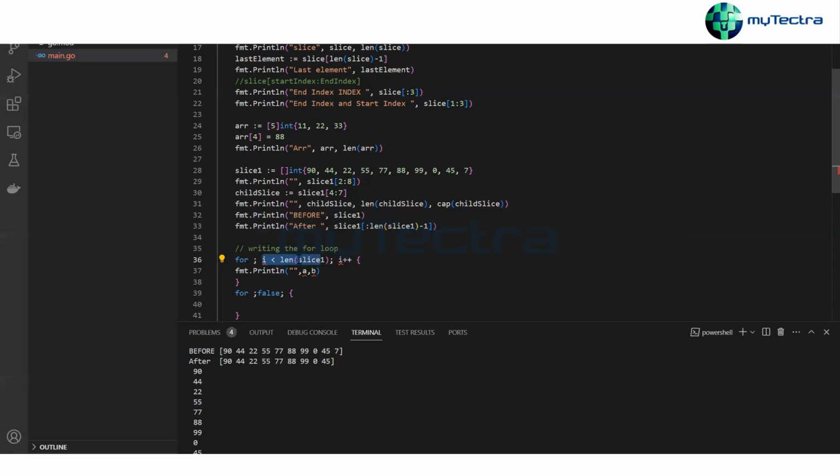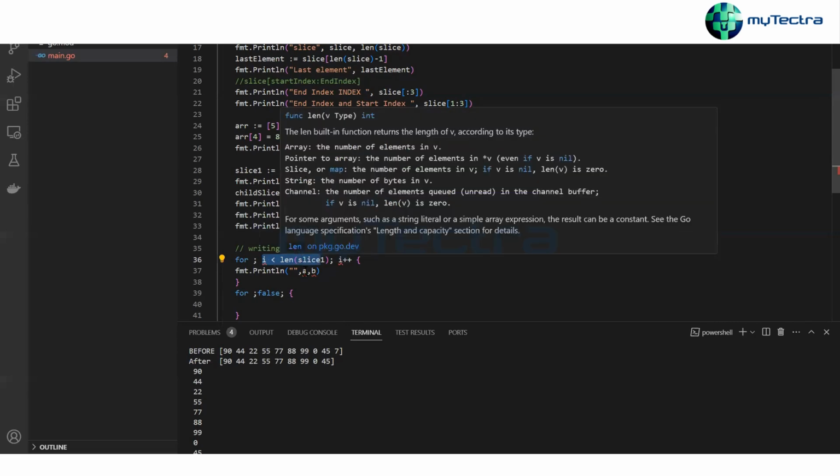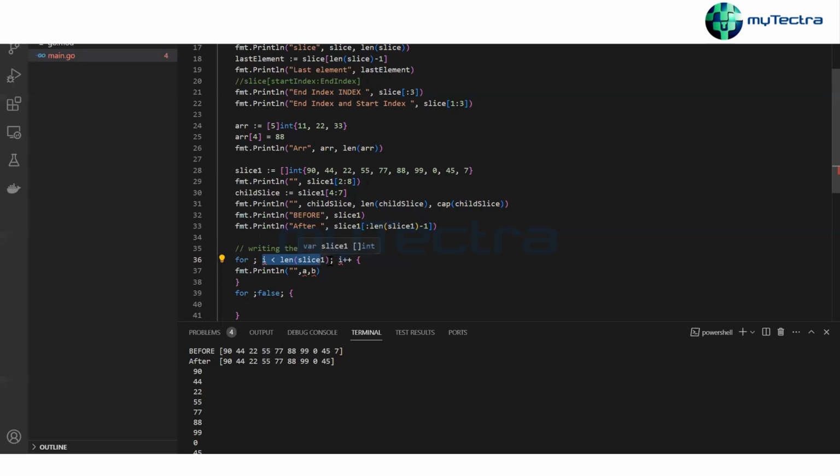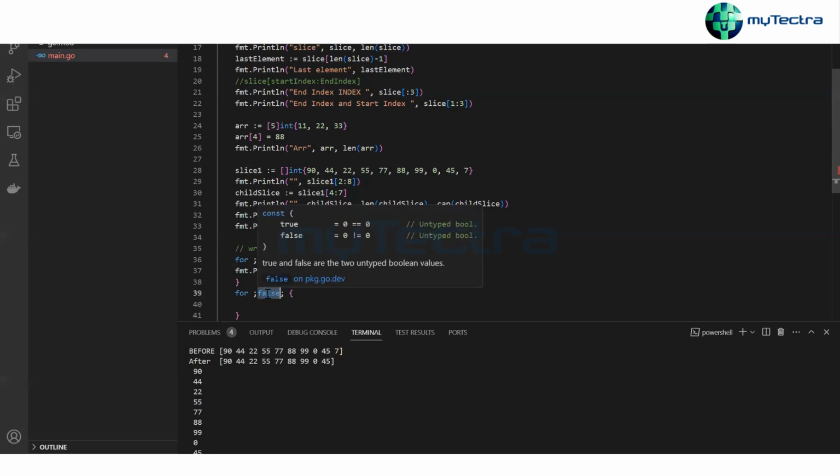Like if error is not equals to nil, that is again boolean. So that part only you have to write here. Okay, this is the boolean part or condition part. The third part is the increment or decrement part. So this is again an optional one only. I mean, all is optional here. Optional means you can use it for increment, for decrement kind of things.